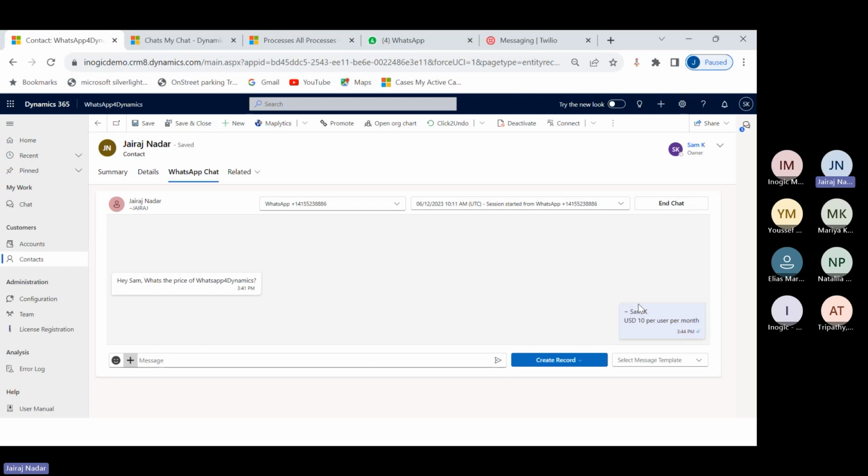And within this chat in the CRM, the same concept has been used. Whenever the user has read the notification in WhatsApp, you all know that the double tick with blue color indicates that yes, the user has read the notification.